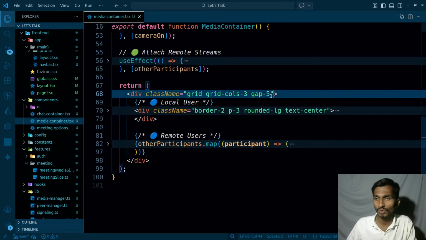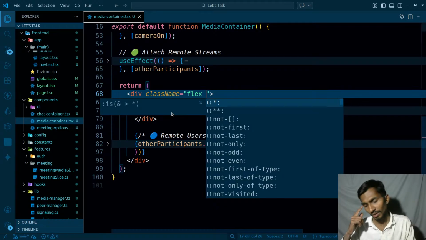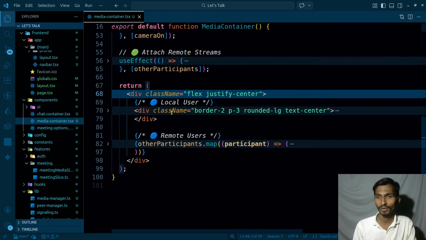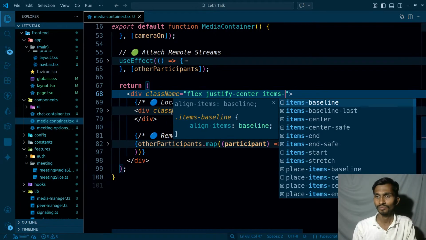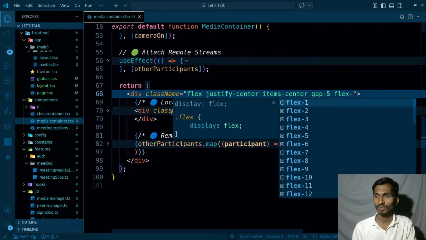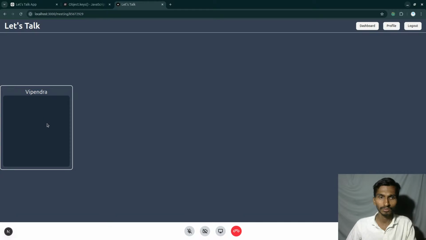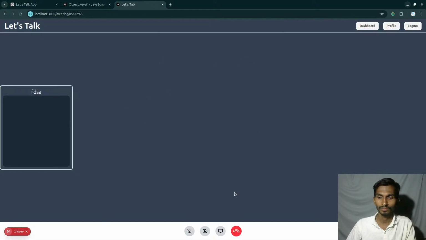So this is going to be the first information for user, this is going to be the other user. Instead of using grid over here, let me do one thing. I'm going to use flex, and justify is going to be center, and apart from this, items are going to be center, and gap is actually going to be around 5, and flex wrap is going to be enabled. So this is how I'm going to go ahead. Let's simply see what kind of result I get. Well, this was not expected. I'm getting it only on the left side.